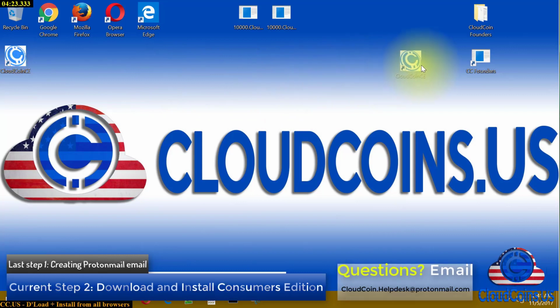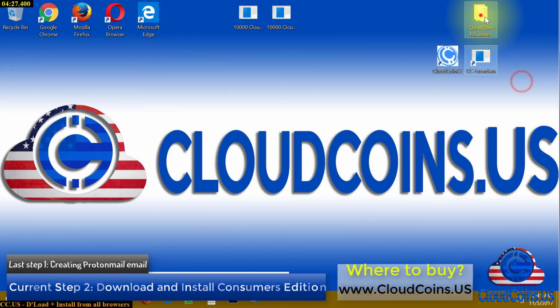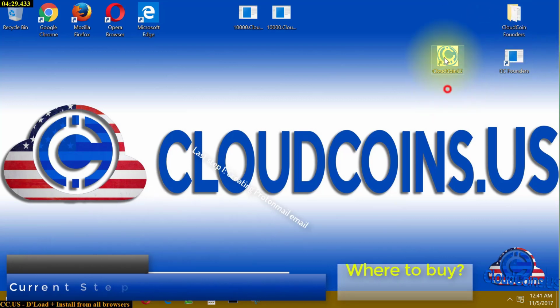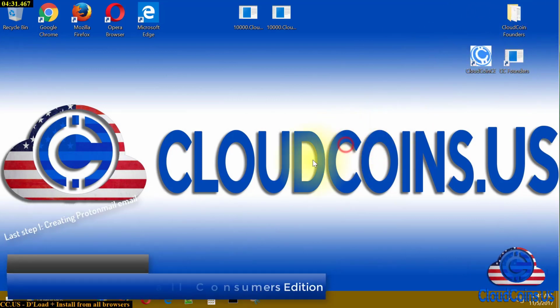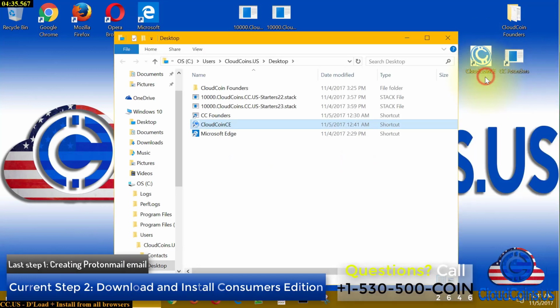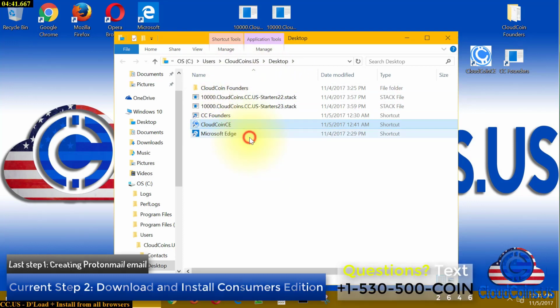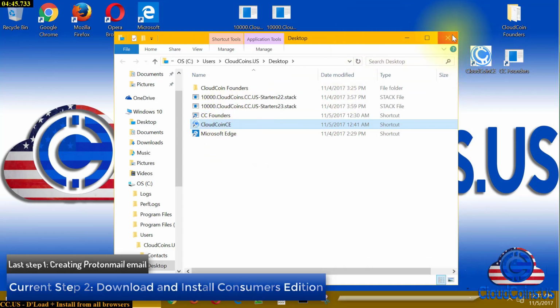So, looks like that finished installing. I'm going to go ahead and move this desktop icon here. And you see here's my Founders Edition and my Consumer Edition. I just want to do a little bit of cleaning up so it's a little bit easier for me to find where these files are. So it looks like if you try to open up file location, it just brings you to the desktop. That's no good. So we're going to have to go the long way.